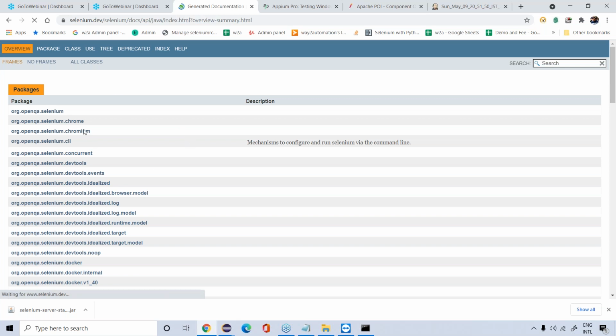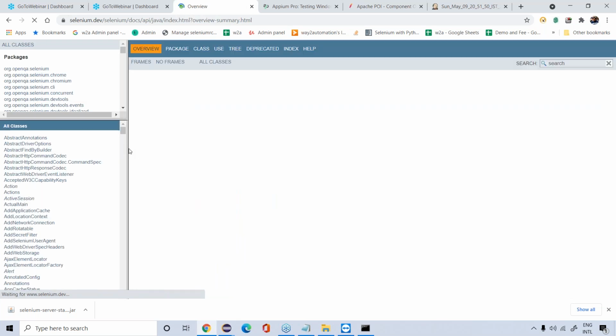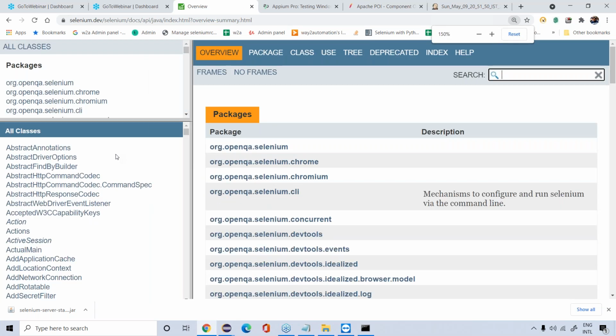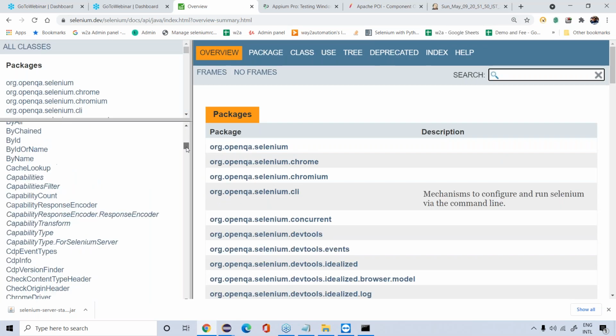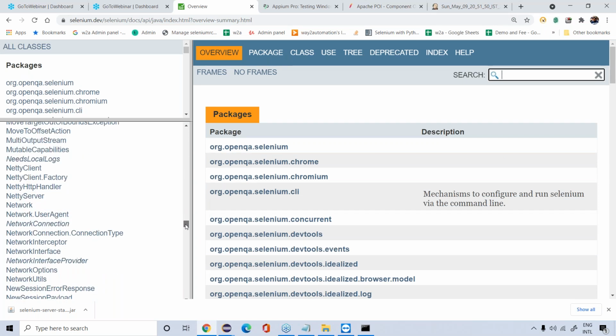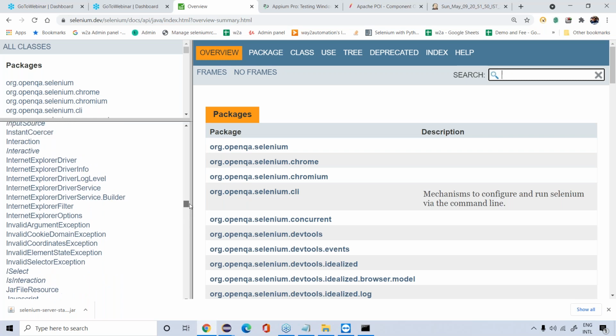Click on this and you'll be navigated to the API document where they have created the complete list. Click on frames and watch it like a frame, and you'll see all classes over here. See, it's a huge collection of classes. Anything you want to automate, you're going to find a class over here.